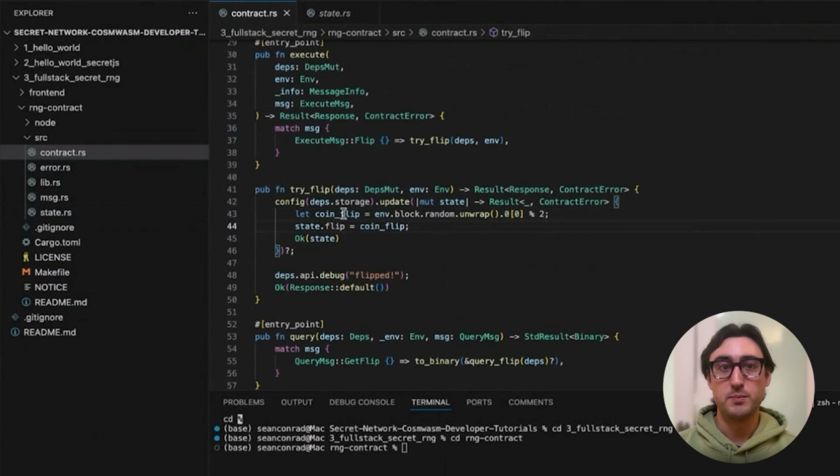So if we go back here, we define coin flip, and from this environment parameter, from the current block, we're getting our randomness byte, we're unwrapping it, and then we're using the modulo operator to either return a 0 or a 1. That's what we're doing right here. And then we just update the state struct to either be 0 or 1. So within 3 lines of code, you are creating a coin flip function using on-chain randomness from Secret Network.